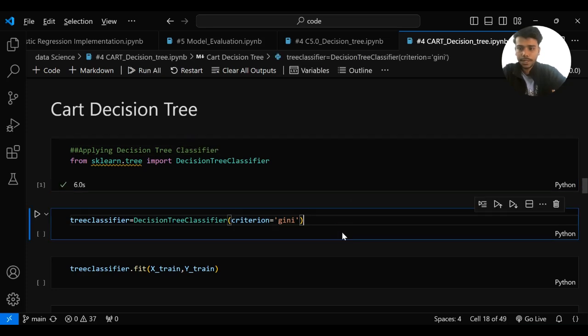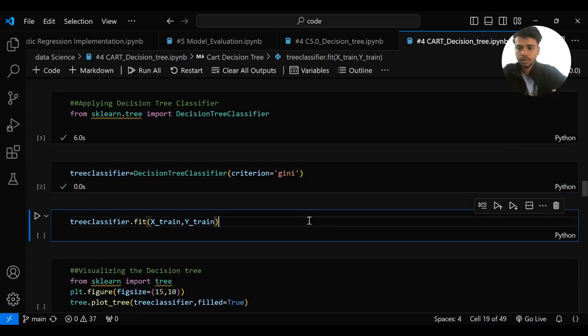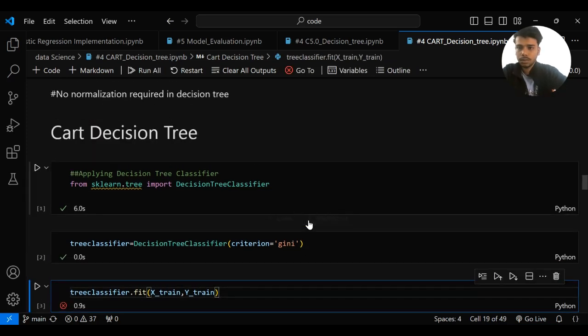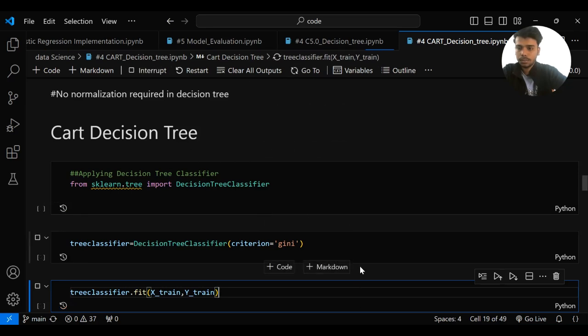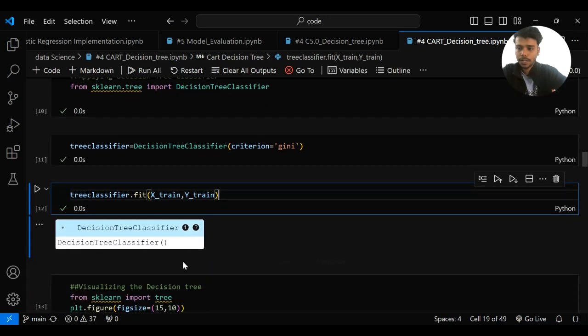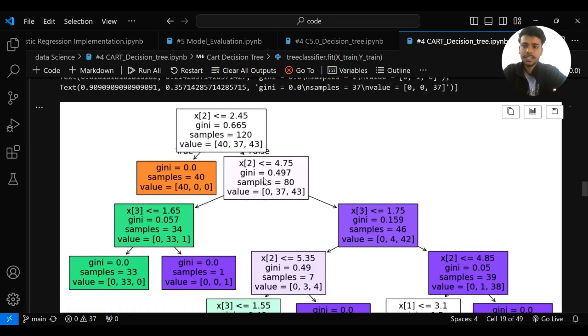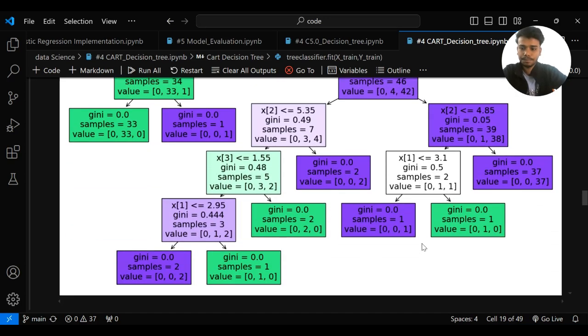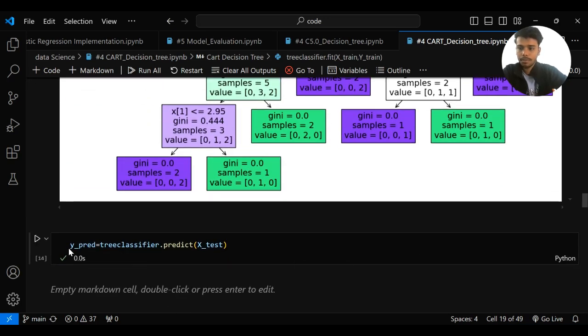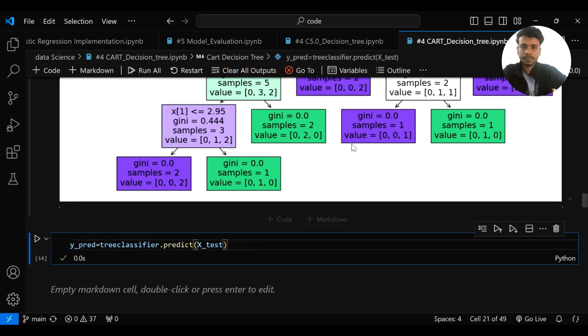So we have successfully imported this code. We have created it. Then we are visualizing the decision tree. So how is this decision tree made? First of all, Gini index is calculated, and on the basis of Gini index, two more samples are taken, and likewise this decision tree is made. And now we are predicting with the tree classifier.